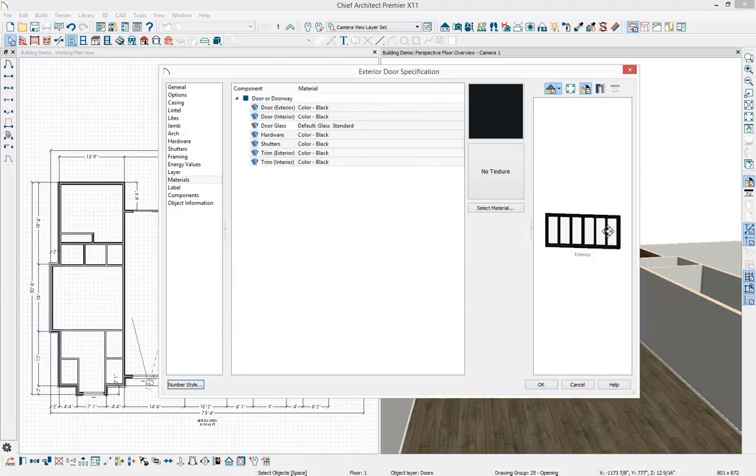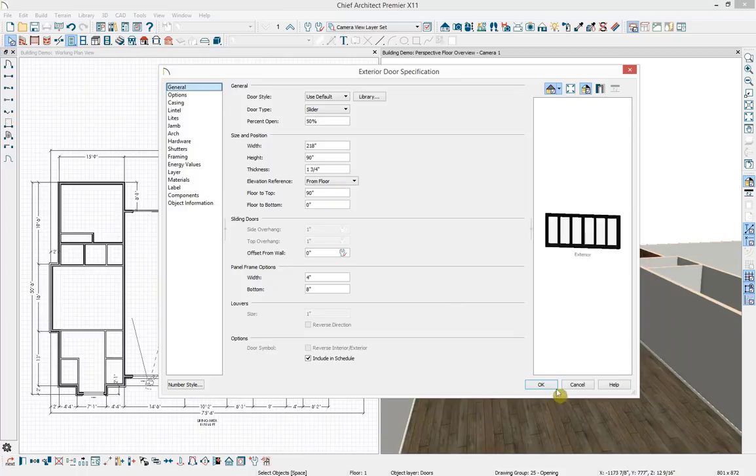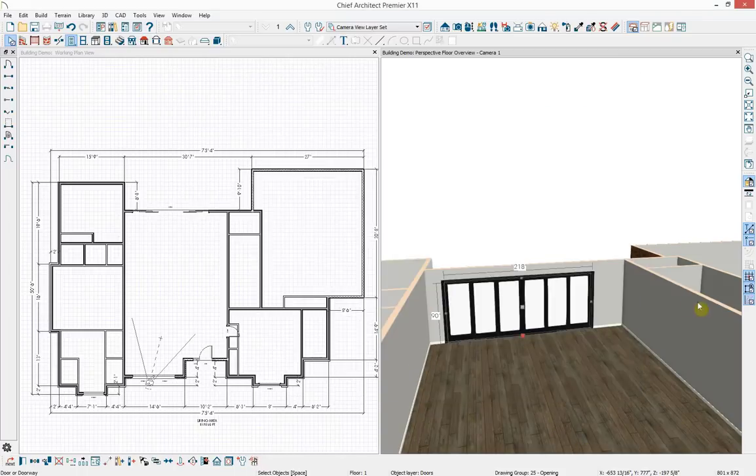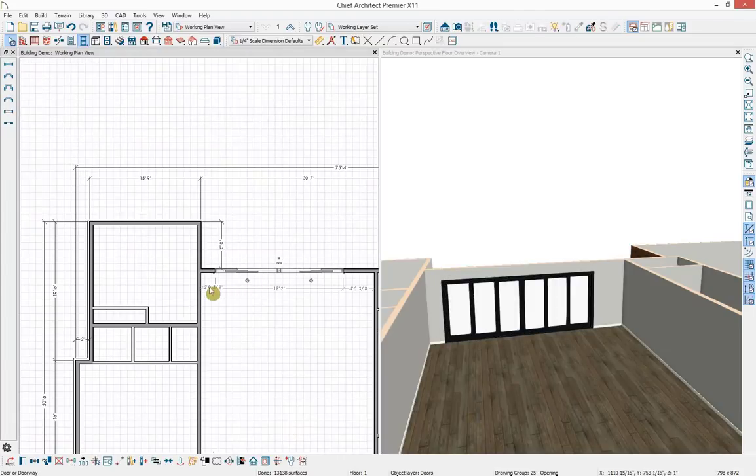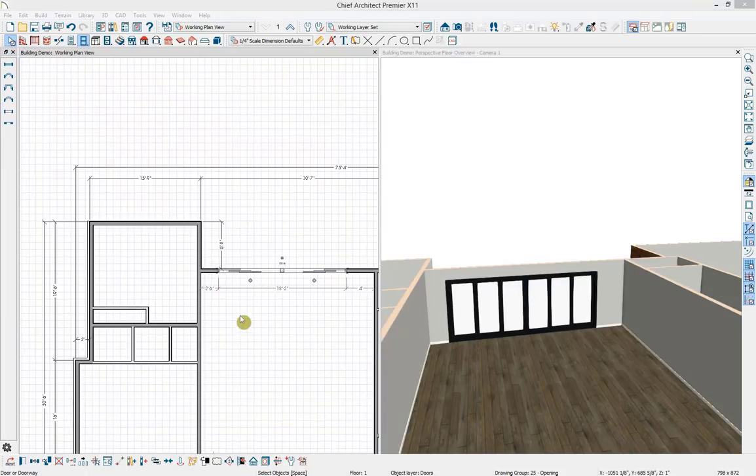Once I've applied all of the changes, I'm going to select OK, and I've done all that in my 3D view. Here in 2D I might want to just make sure that the dimension is accurate. So I'm going to have it be 2 feet 6 inches from the wall. So now I'm going to pause and place the rest of my doors and windows.